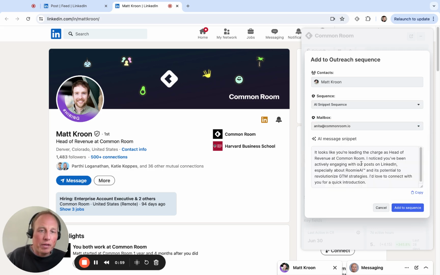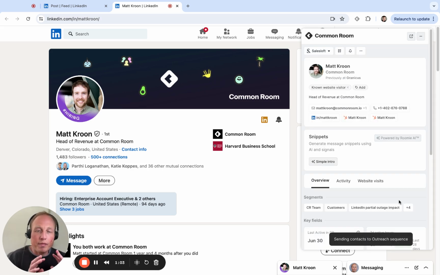I got to select my mailbox. I can select send it from Anita, and then say Add to Sequence here. And then we have an outbound message going right to Matt directly from LinkedIn, and it's personalized based on his activity data. So the next thing we're going to do is hop over to Common Room and show you how to do this outbound messaging at scale.